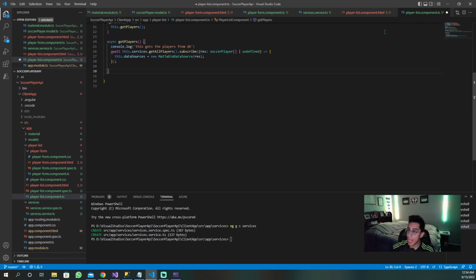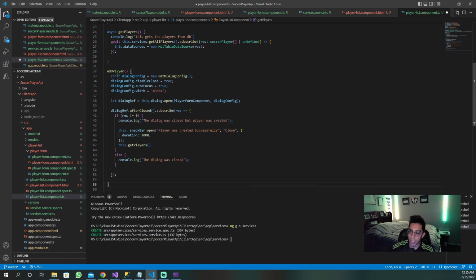So now let's go ahead and define add player. When it comes to add player, this one's going to be a little bit more complex, but it's still not going to be anything crazy. Let's import our mat dialog and then our player form component.